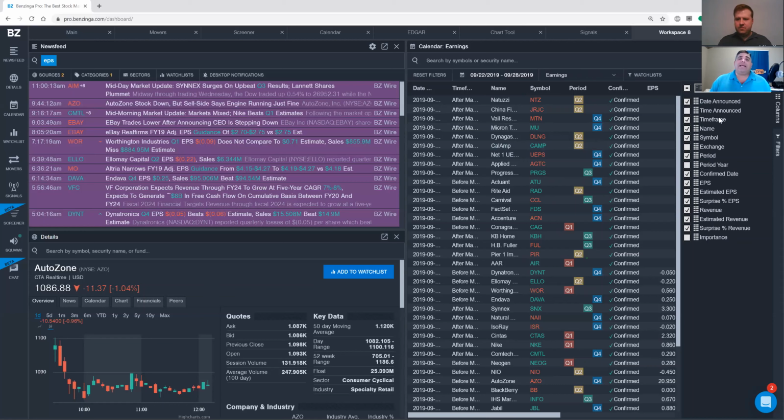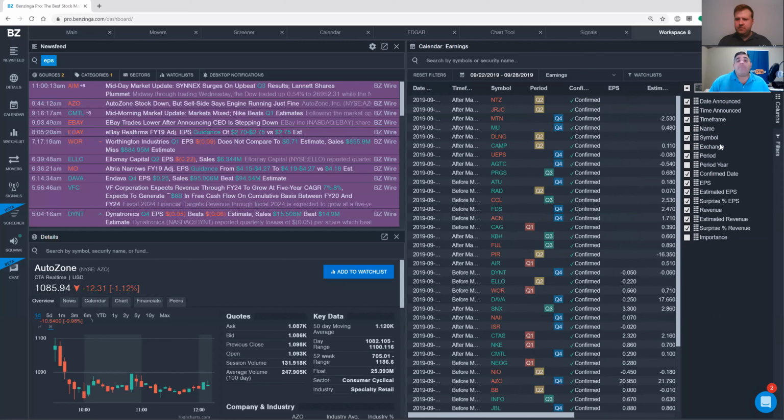Obviously, if it's today's date, you won't need that checked as well. Time frame is very important because now I want to know whether it's before the market opens or after the market closes, right? In my situation, I don't care what the name of the company is. I know most of them already. I want to get rid of the name because that gives us more space to see the earnings themselves.